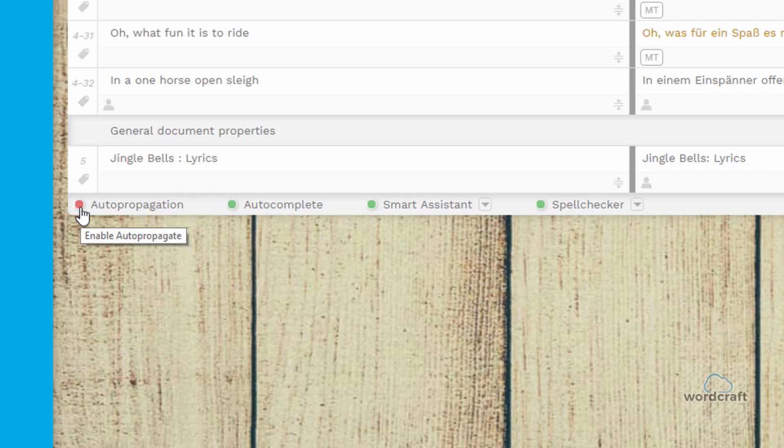Autopropagate is now turned off and it won't have any effect on your text. Let's turn it back on and take a look at what it does. So what exactly is autopropagation?